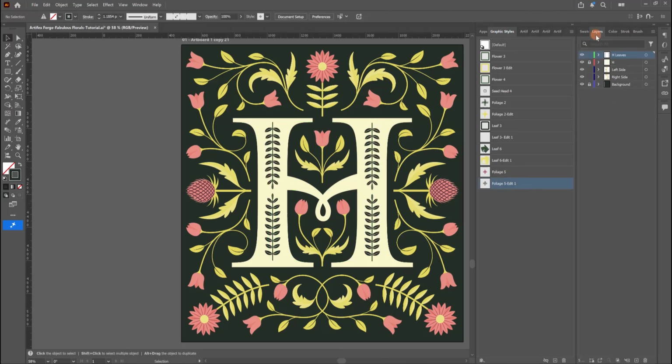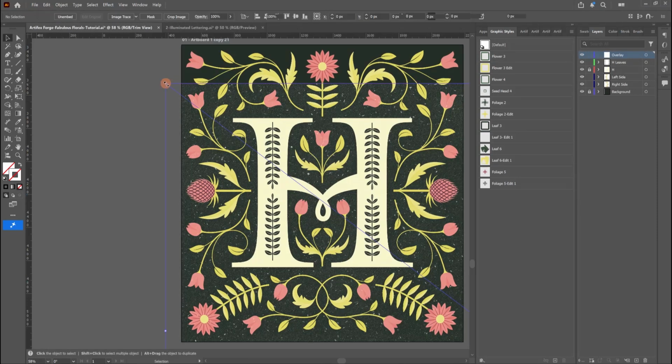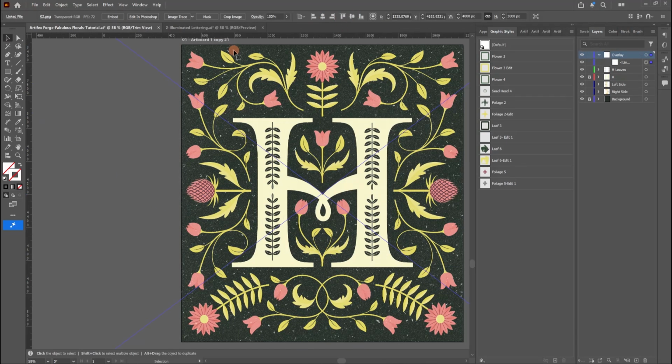Next, I'm placing a texture overlay. This is a free file. Find out where to get it in the product download. I'm embedding the overlay and inverting the colours.